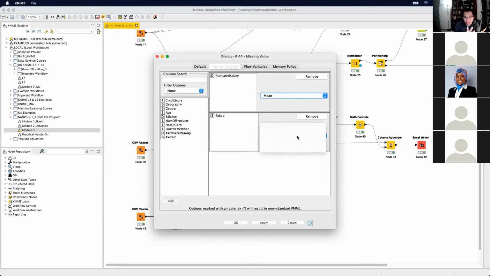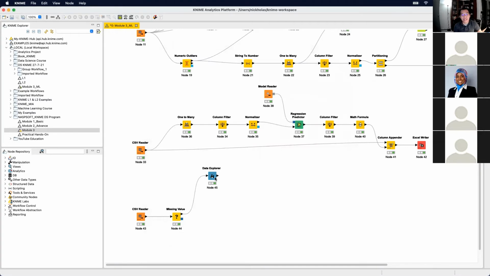Kalau exited ni, because exited is a categorical, not numerical, so we cannot compute the mean. Kita tak boleh compute dia punya aggregation tu based on mean, maximum, or minimum value. Tapi saya boleh gunakan most frequent value, next value, or even remove that particular row. So in this case, I want to use a most frequent value, and then click apply. So supposed to be lepas tu dia tak ada missing values lah. Boleh ya, Helmi? Okay ya.